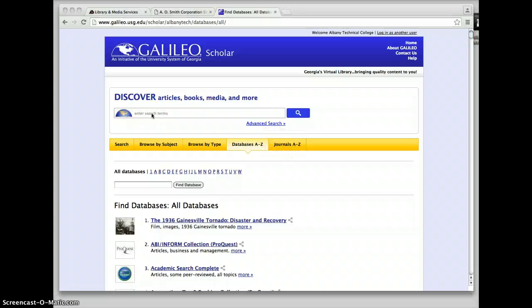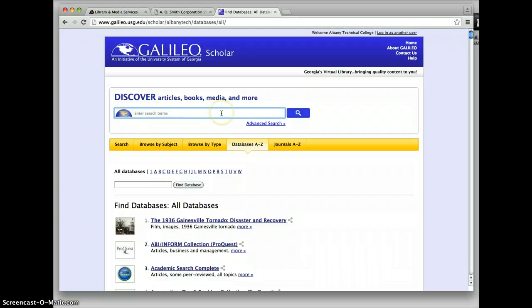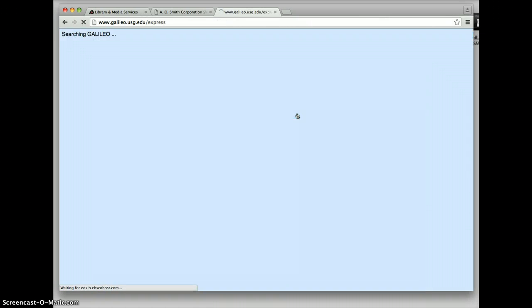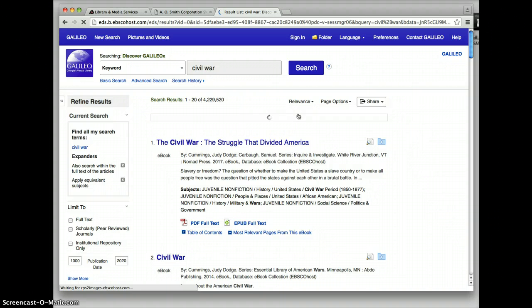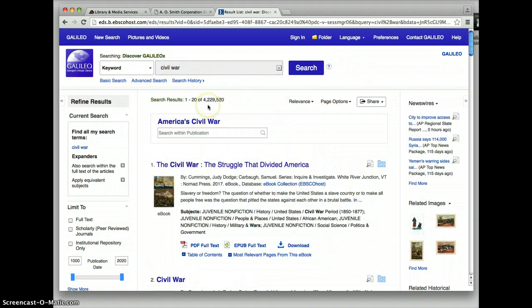Now let's do a basic search. Let's start by keying in the search within the basic search window. We are going to use the term Civil War. As you can see, we retrieve 4,229,520 items on the topic Civil War.